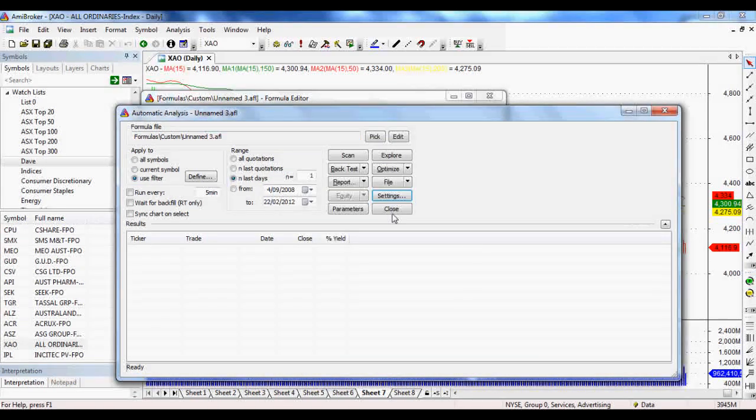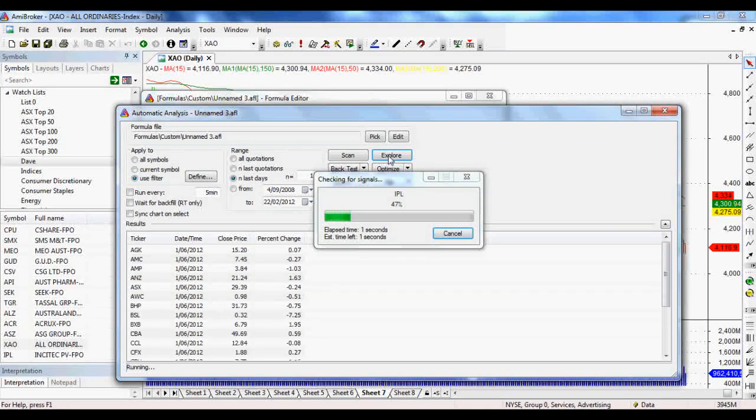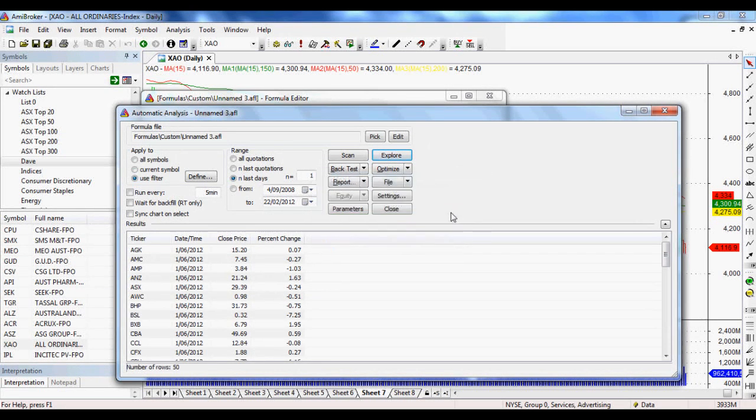There are a lot of other functions in there, but we don't really need to go through them at all. And then last but not least, we just click explore, and happy days, it does all the work for us. We don't have to do anything. As you can see, we've got these columns that we added in our Amibroker AFL. We've got the closing price, which is fantastic, and we've also got the percentage change. So if we look at this, we can go from bottom to top or top to bottom. And let's go from top to bottom.